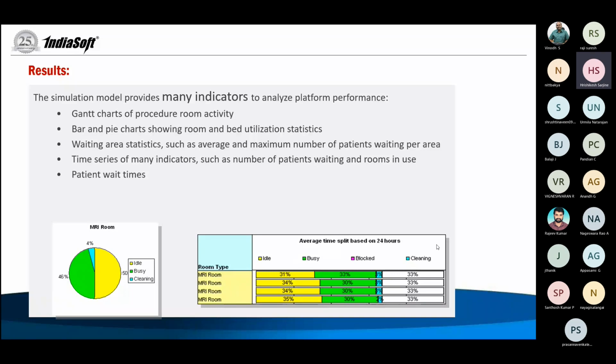simulation, and you can see in the results, in this pie chart, that 50% of the time the MRI room was idle, and 46% of the time it was busy, and for the cleaning process, like getting the new patient in and out, the time required for cleaning was 4%.